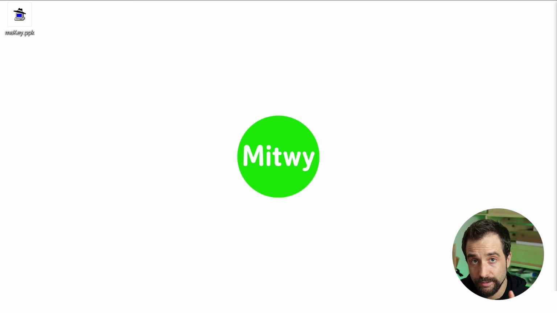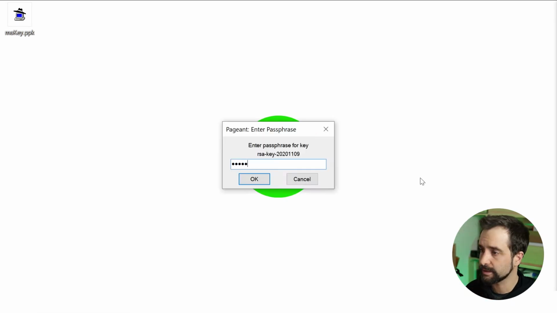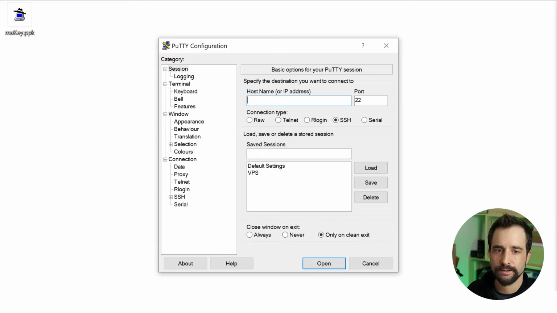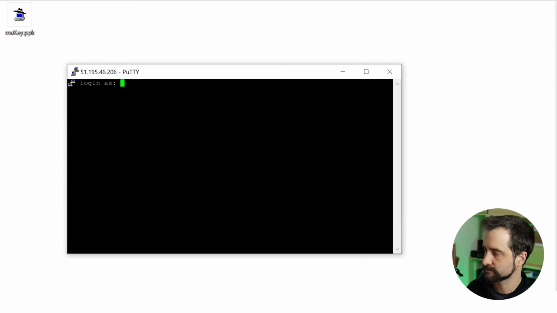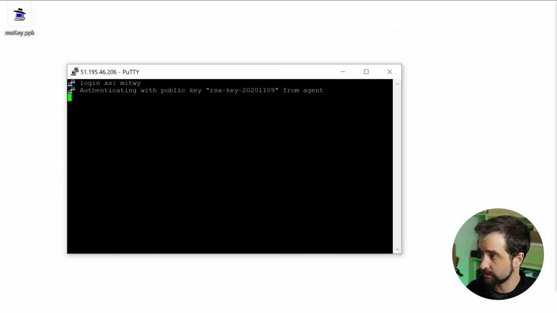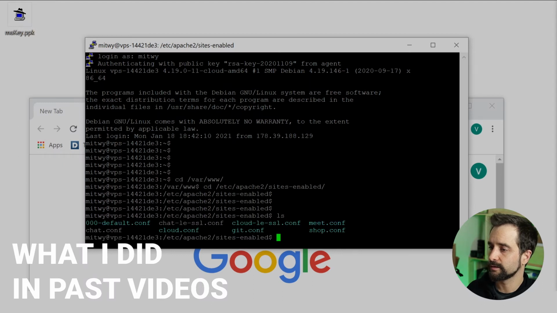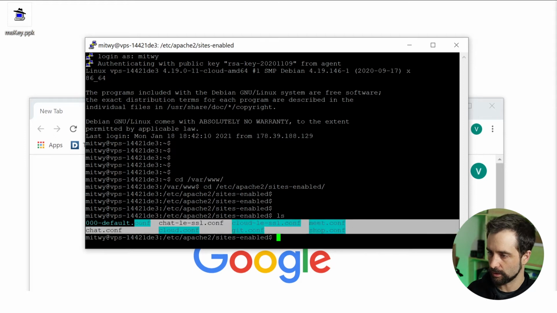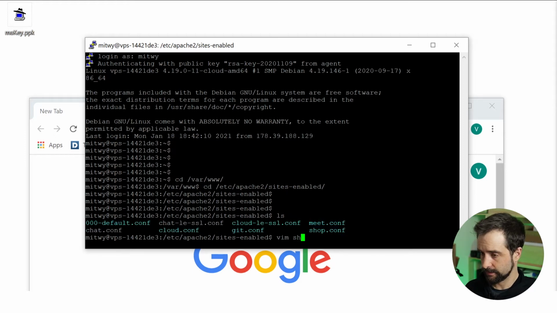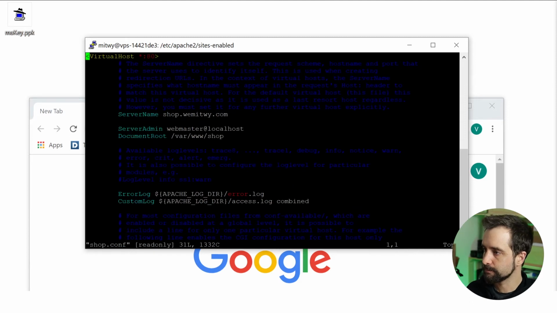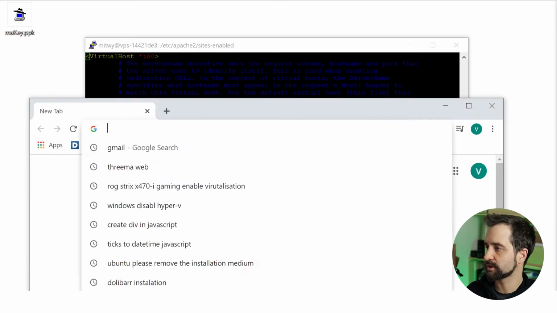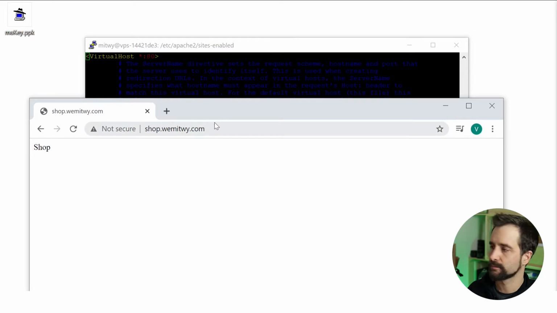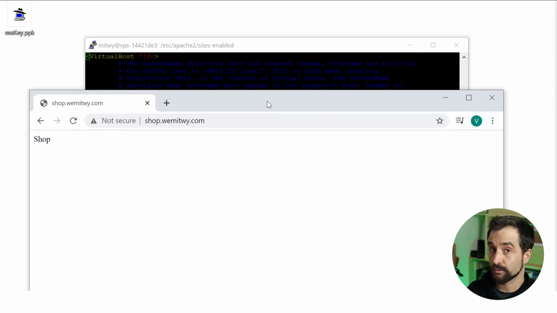Alright, so first thing, I'm gonna connect to my VPS, run my key, my password, start putting the IP address from my VPS and my username. So if I go look into /etc/apache2/sites-enabled, I'll see that I have already all my services, and if I check out my shop, this is the URL from my shop, which already works and brings me to my shop. This one is not secured, so I still have to encrypt it using Let's Encrypt afterwards.